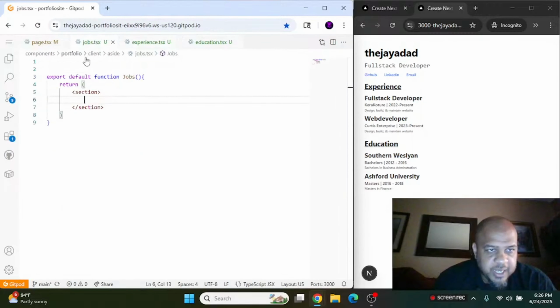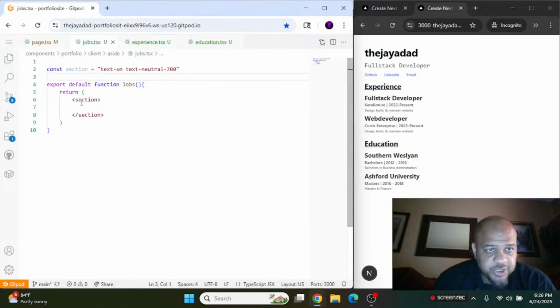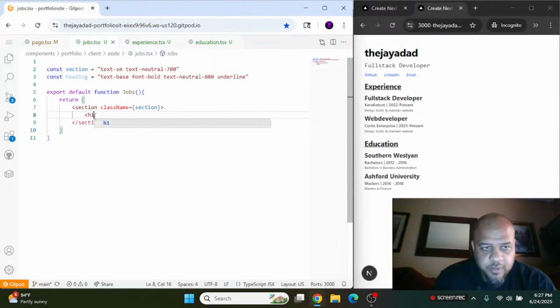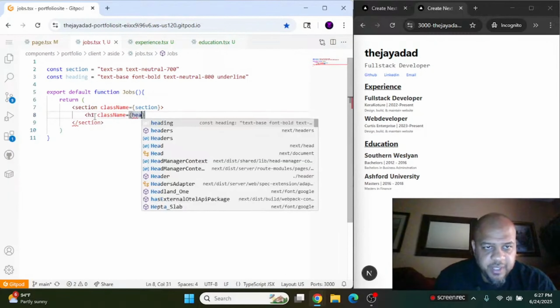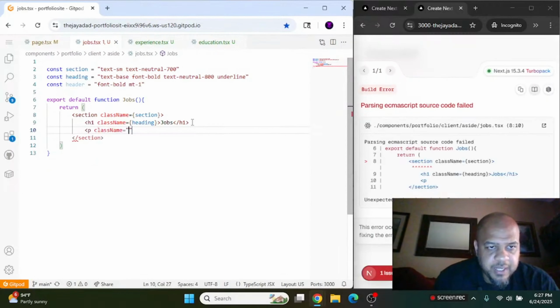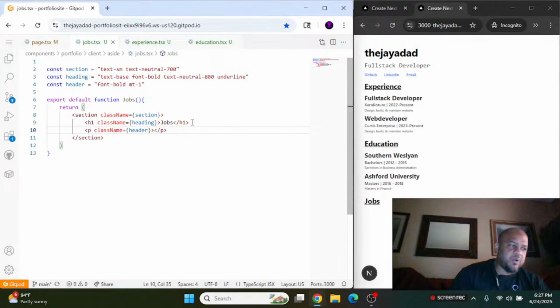So within jobs, we'll just add in the section, class name of section, and we'll need a heading. Make this an H1, class name of heading, Jobs. The next will be header tag, class name header. Jobs, what do I want to list on here? I'll just make something up for right now. I'll come back and add in, I think the rule of thumb is to do within the last 10 years. Either way, I'll figure out something.